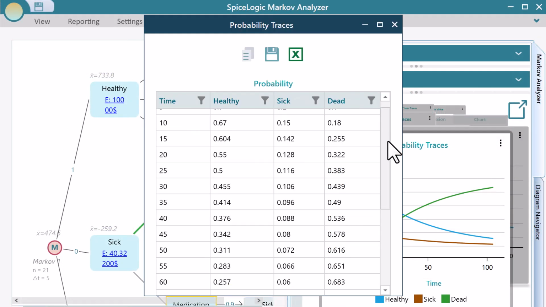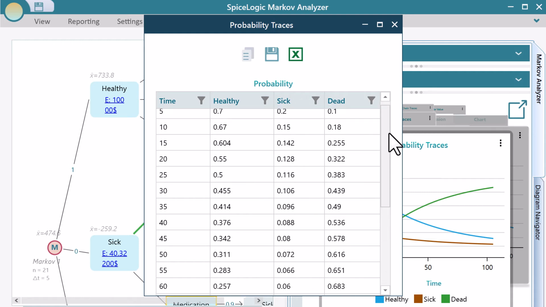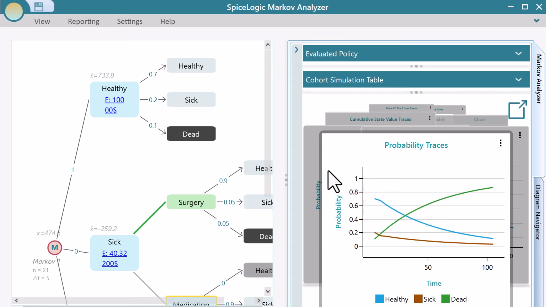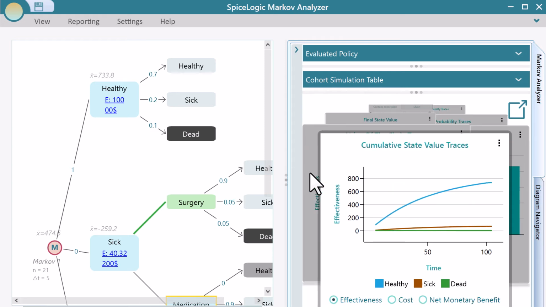You can view the data table behind every chart. You can even export the data table to Excel. A plethora of charts available for your analysis.